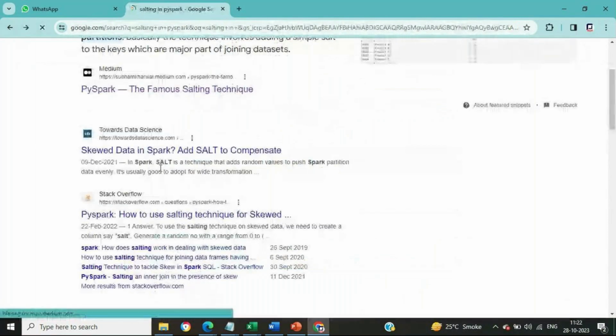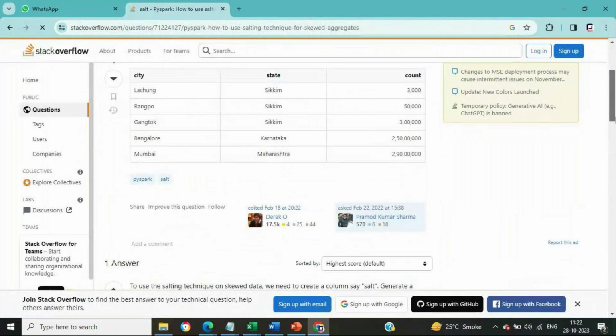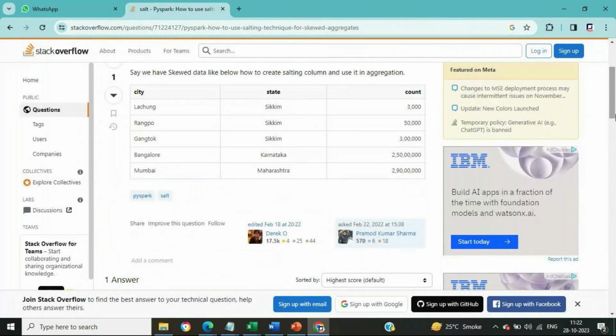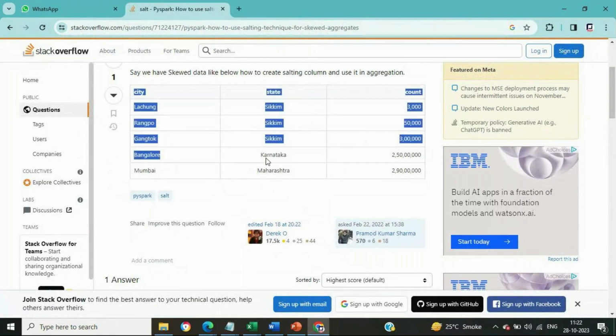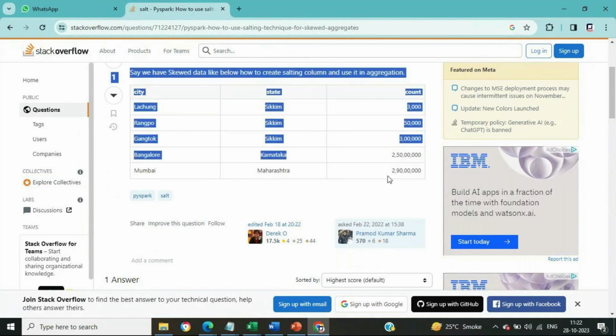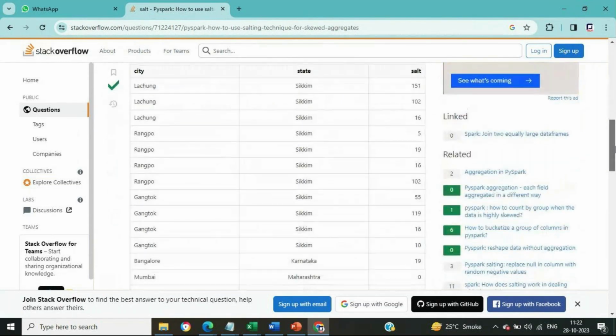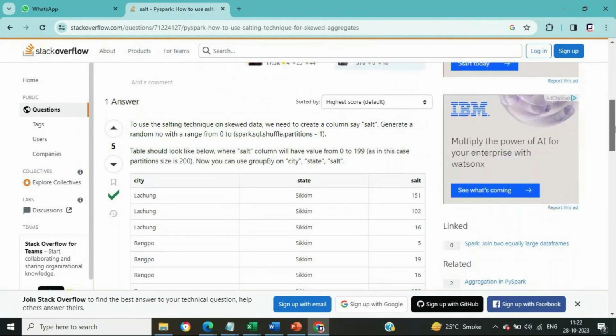Let me check another one. So that is mentioned by this particular person. Say certain data is there with respect to state and count of records. So these particular records are more, and definitely we will be having skewed data, and if we are moving with the same amount of resources with this particular data distribution, then it will create an issue. So what we can do, we are going to create salting.